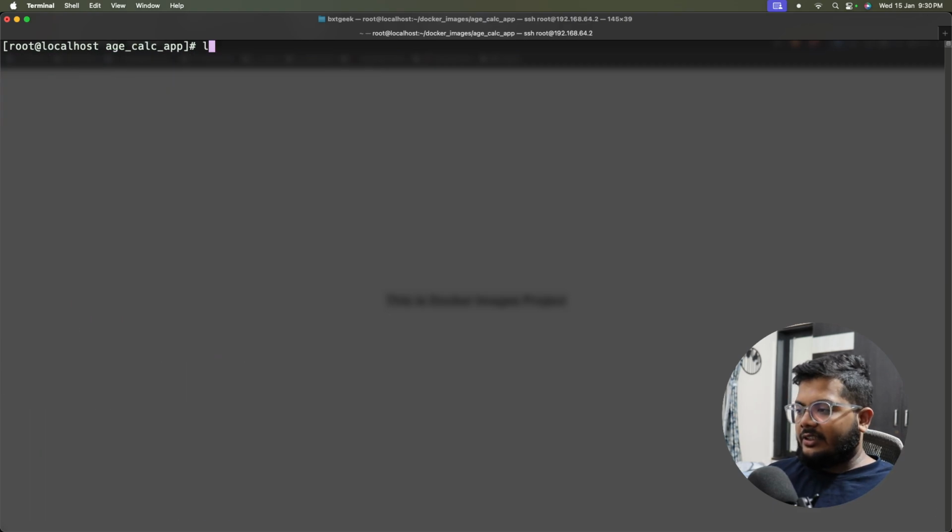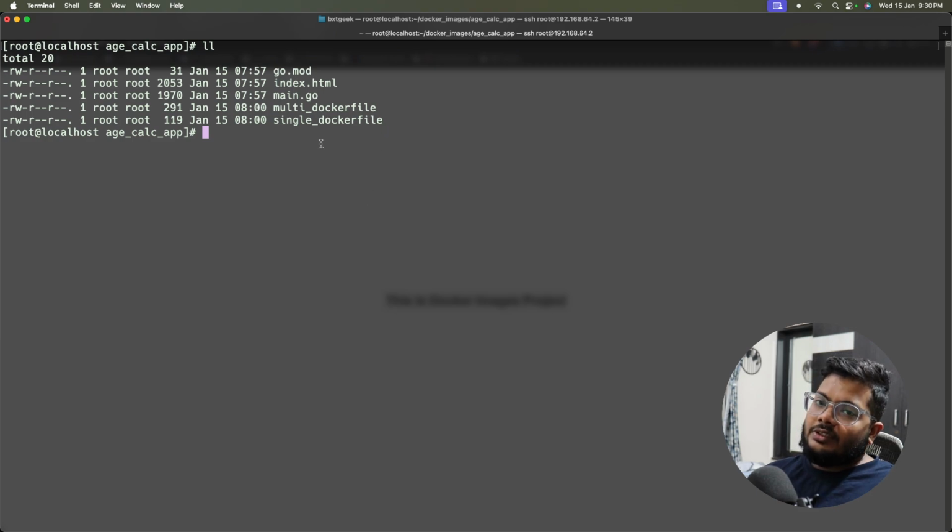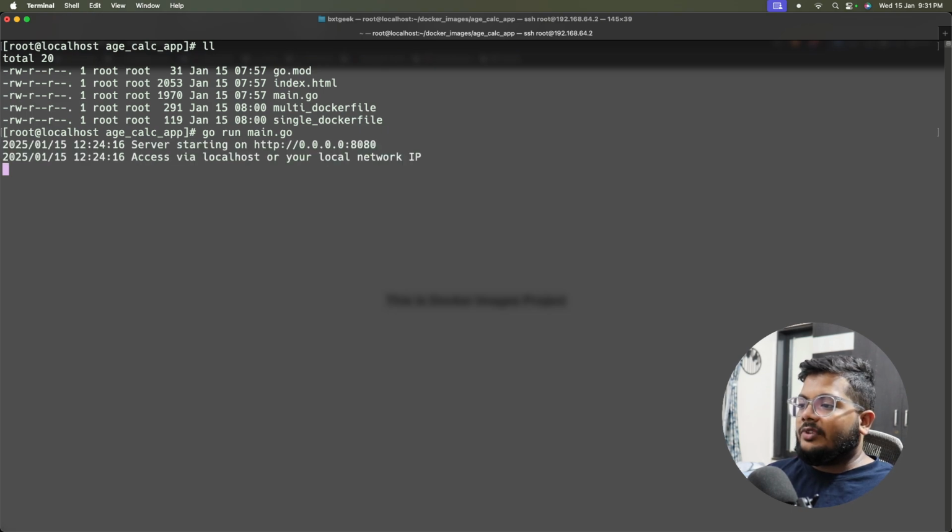Let me clear it. ll. So this is the age calculator program made in Go. Let's run this. Go run. First of all, I just want to show you how exactly this app looks, and then we'll build an image out of it. We started it running. It's running on port 8080.